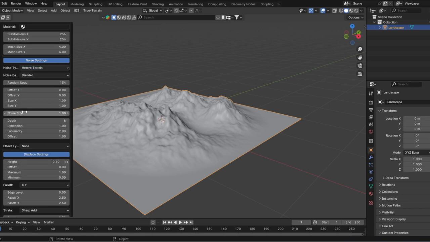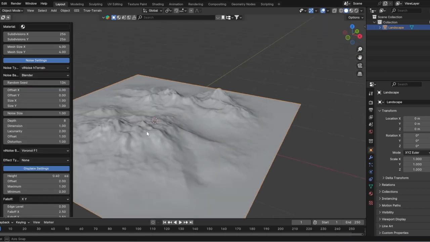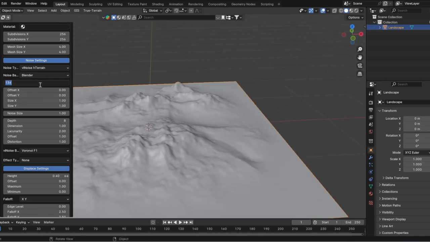So let's just set it back to our original preset, which was the noise and terrain. I had my random seed set to 10.